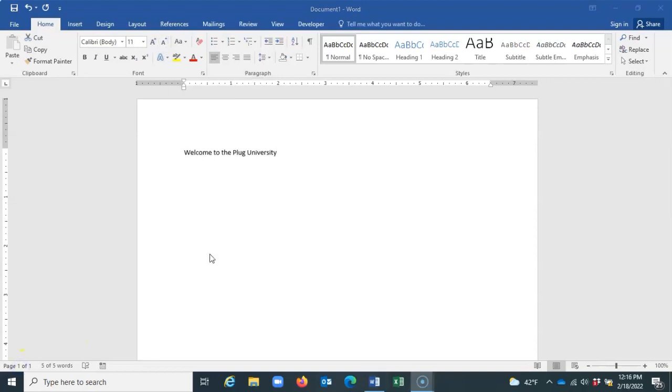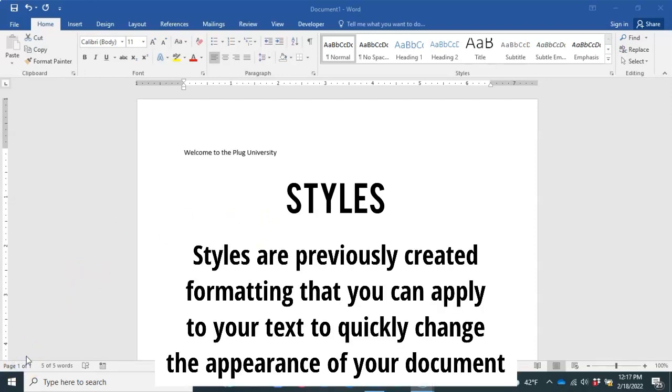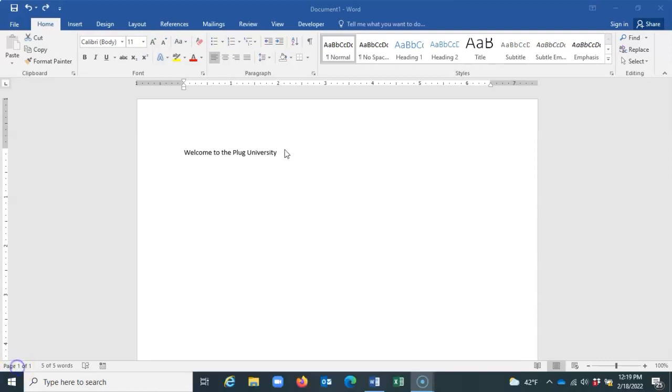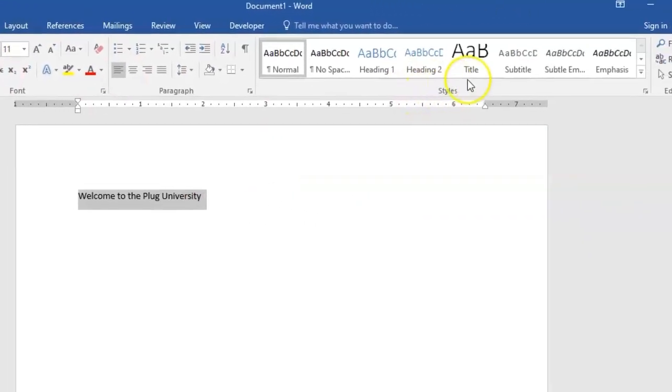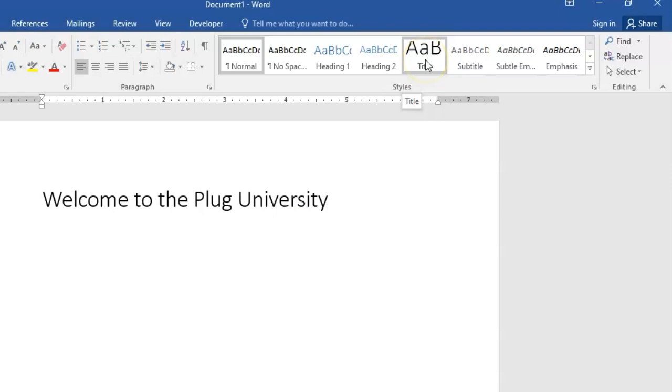Now to quickly format text and save yourself some time, you can use what's called styles. Styles are previously created formatting that you can apply to your text to quickly change the appearance of your document. So since I know that Welcome to the Plug University is my title, I can select the text, go to the Home tab, and in the Styles group, select the title style. And this is going to quickly format my text to look like a title.